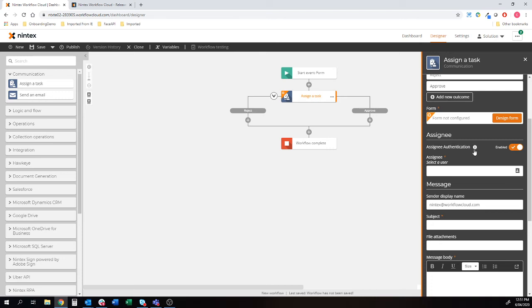Now you've got an option, assignee authentication, enabled or disabled. That's going to allow me, if it's off, to select a user in the dropdown or enter a specific email address. If it's on, it's going to remove that anonymous aspect of things, and it has to be someone that's in my AD. So it just covers it there. User must log in to access the task form when it gets delivered. And it gives me this type ahead option.